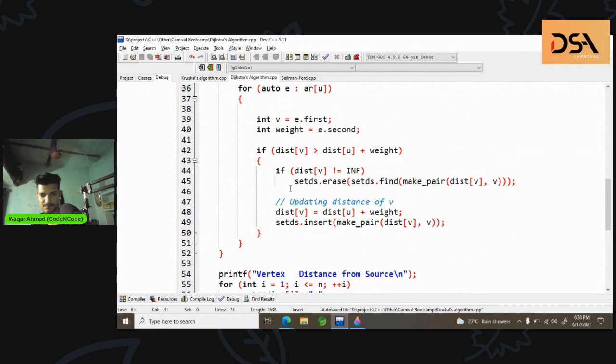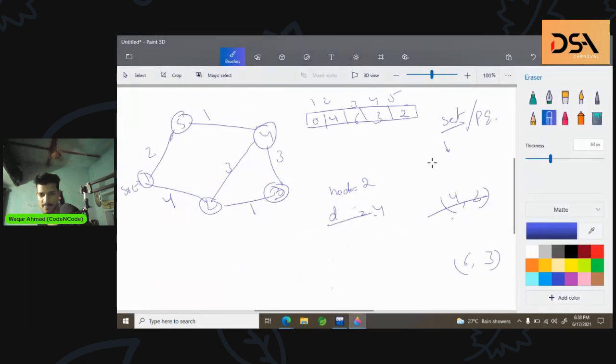If the distance of the node is not infinity, we are actually finding it using its distance and node itself, right? And then erasing it. Since the distance of 3 is not infinity, that means it already exists in the set, right? So we have to remove it so that a new pair can be inserted. So we'll go ahead and remove 6 3.